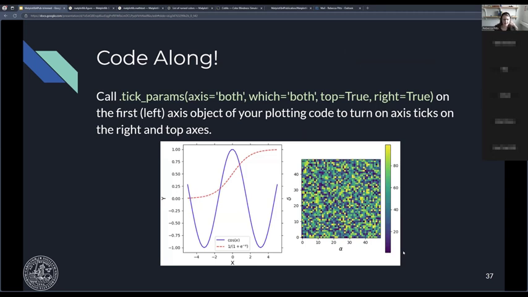All right, now we're going to go to another code along. This is a really quick one. All you're going to have to do is call tick parameters and turn on the axis ticks all the way around for the left plot on your code along plot.